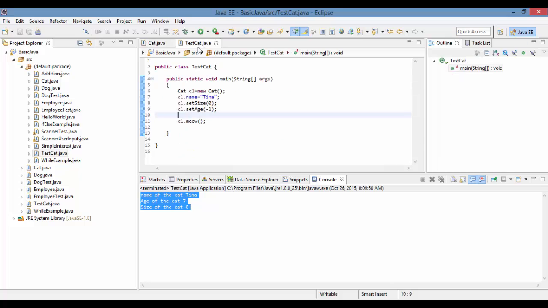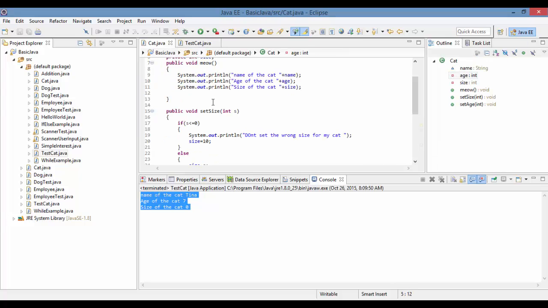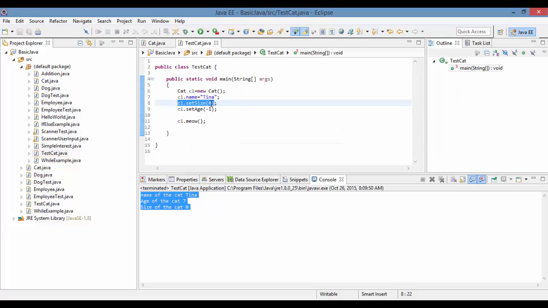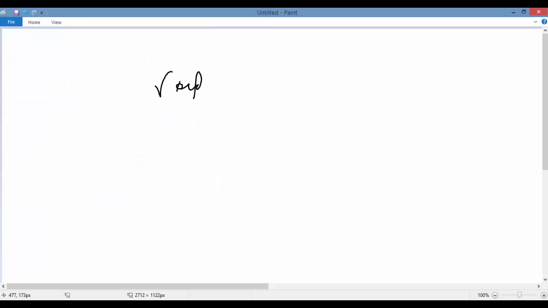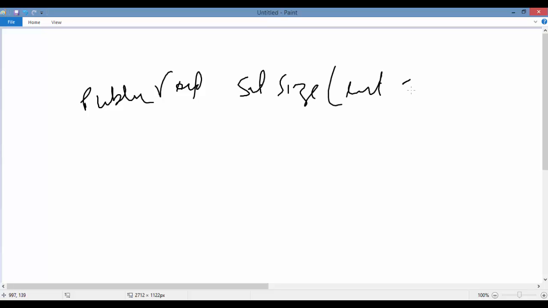So if I run this program, it will go to the set size method. So what does the set size say, and it will pass this 0 here. Now if you look at the syntax of this method, you'll see something like public void set size, and you're also passing a variable called s.